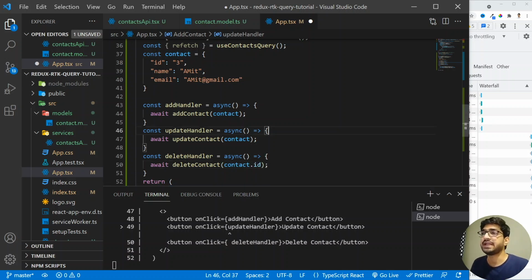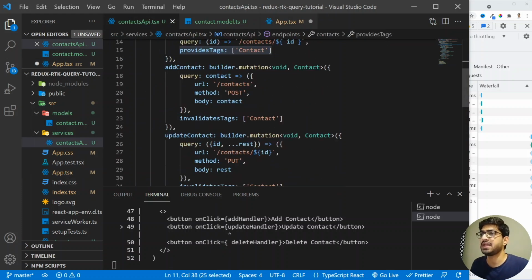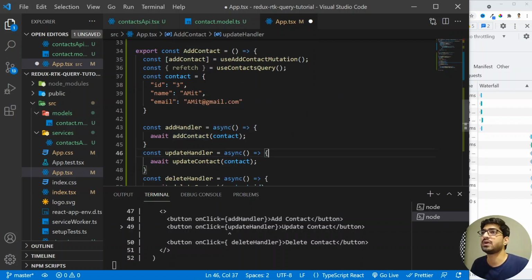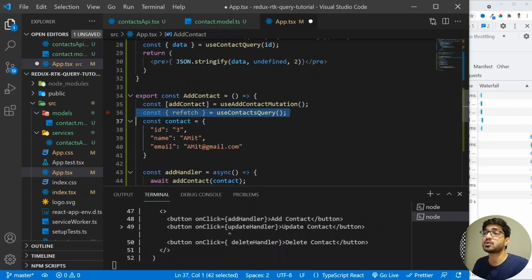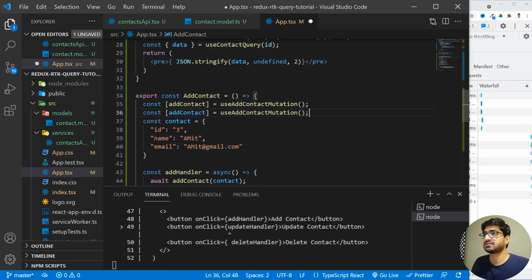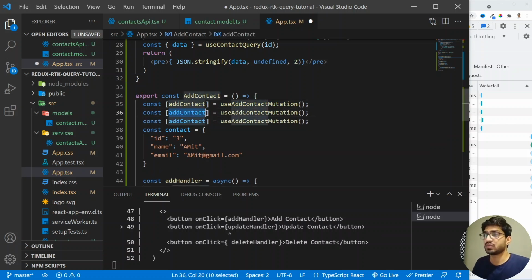All right. For updating the contact, we have to pass the complete contact. So if we go to the context API, then you will see that we need to pass the complete contact object. So that's fine. And for the add handler, it's already working. So what we are going to do here is I'm going to remove this refetch because we don't want it. And I'm going to do a copy of this and I'm going to add it 2 times. This will become the update contact, and here we just need to add the update here.